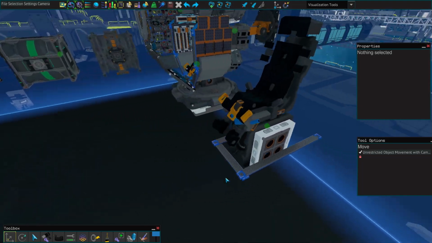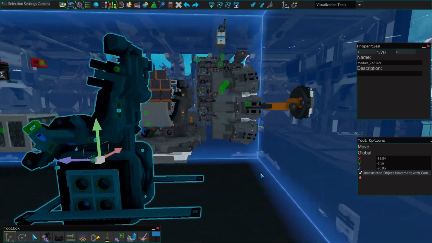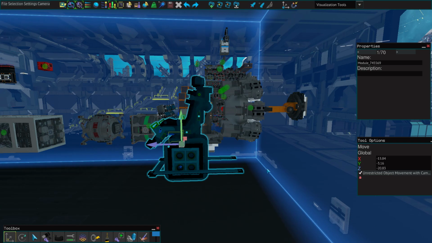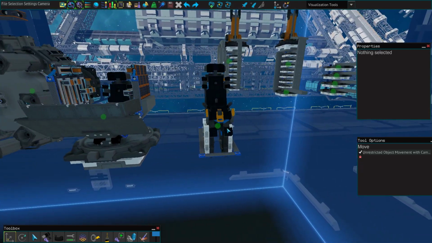And I've got the same thing here, but it's a pitch seat, so it's connected to just go pitch down instead of rotate. So you can use these seats for your ships.